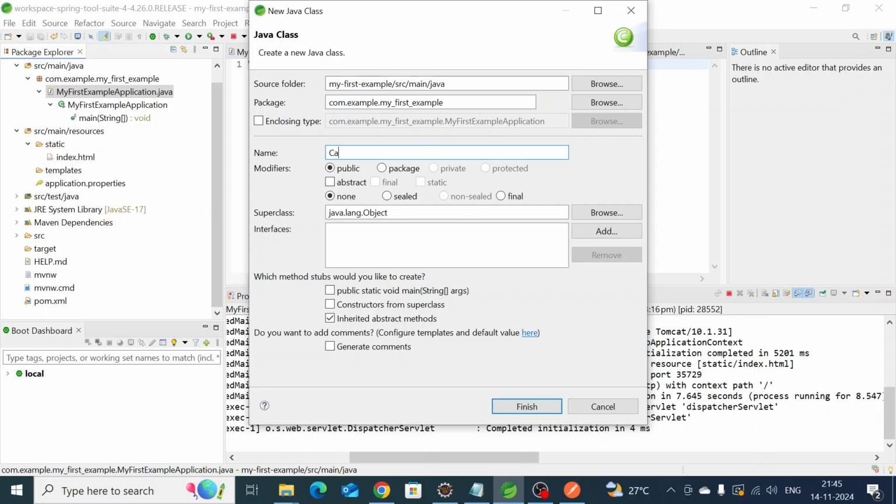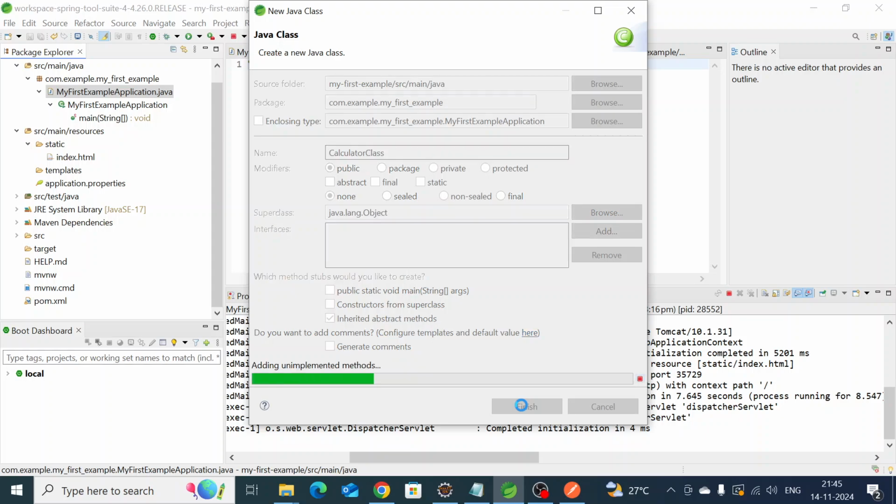Okay, so calculator. Here we can do it first without the controller and all those things. Let us do it in only one class, just the basic REST API, so that it will be understandable at the beginning stages. Okay, calculator class. I have selected the calculator class. Okay, I'm going to click on finish.